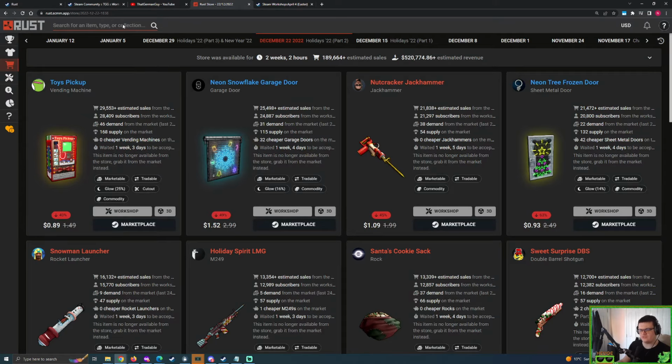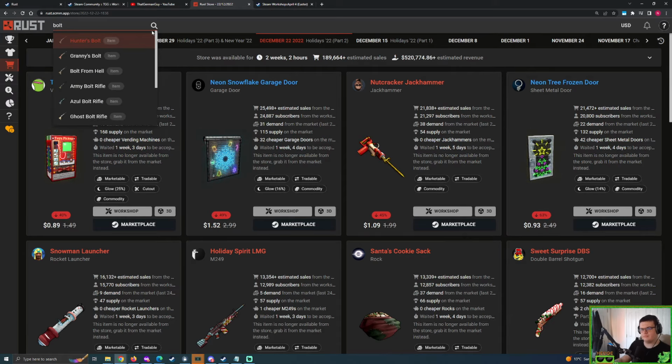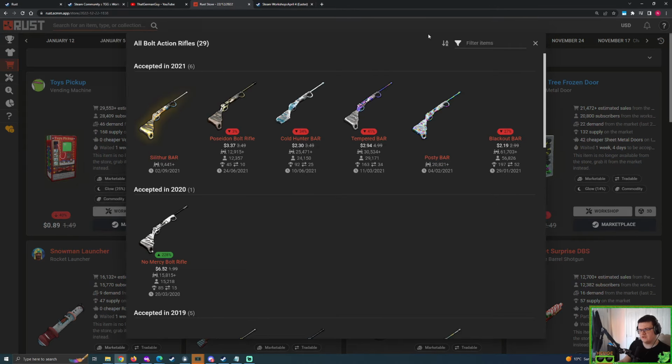The last Bolt Action Rifle to be accepted. There we are, it's there. I believe it was May 2021. No, June 2021. Yeah, it's been a year and a half. Actually, it's almost 2 years. So yeah, I wouldn't say no to a bolt action rifle.